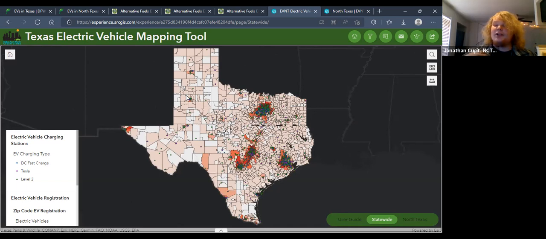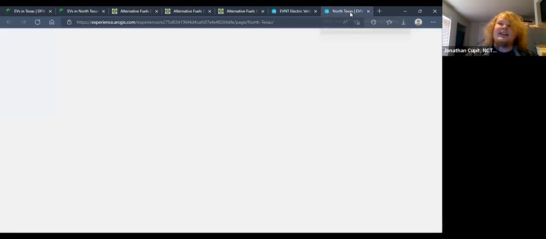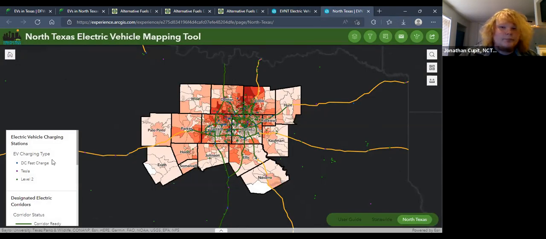For this specific tutorial, I'm actually not going to use the state version of this tool. I'm instead going to use the North Texas version. And you can access the North Texas version by pressing this bottom right button down here. It'll load that data in. I'm going to go to this tab that I've already had loaded just because it takes a little second.